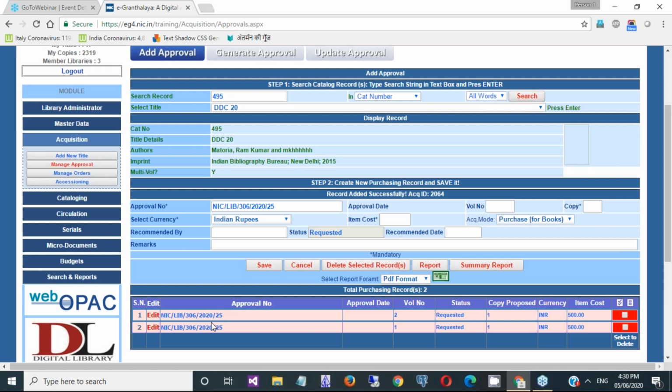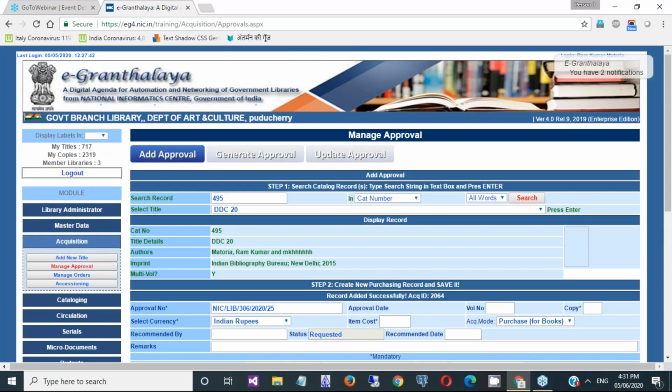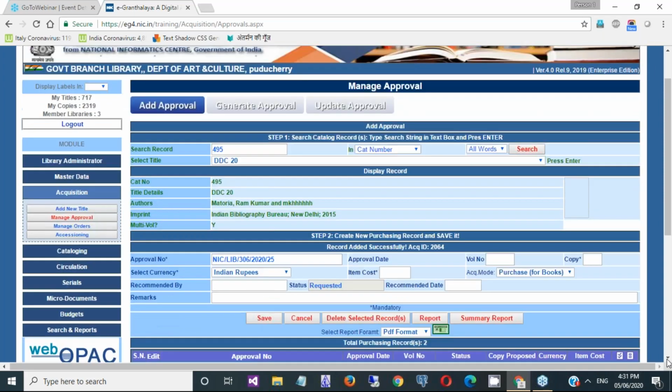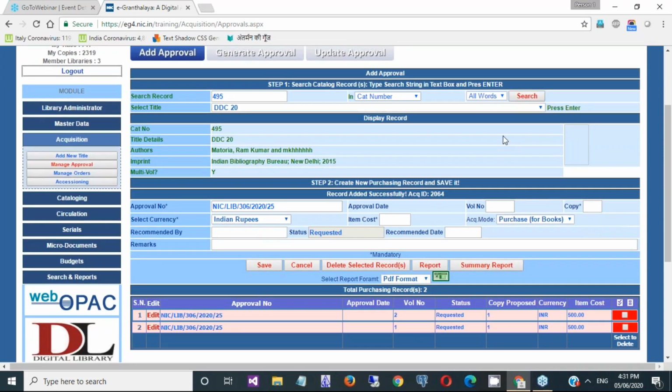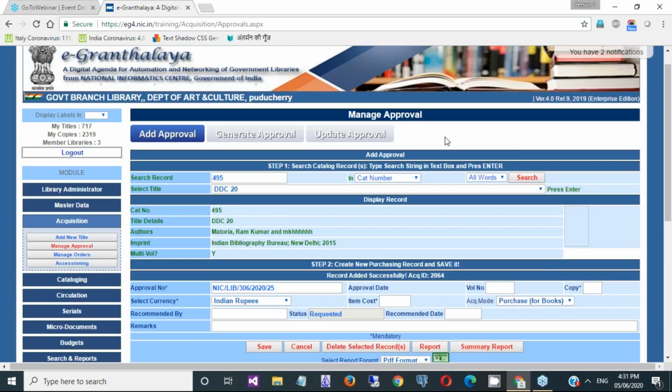And in this way you can see 2 records created here. So in total, we have created 3 purchasing records in this way. After creating records, you can understand here very well: in case you are going to procure 100 books, then you need to add 100 titles as new titles, if they are not already there, and create 1 purchasing record for every book. So after creating all 100 records, you can go to the next step.